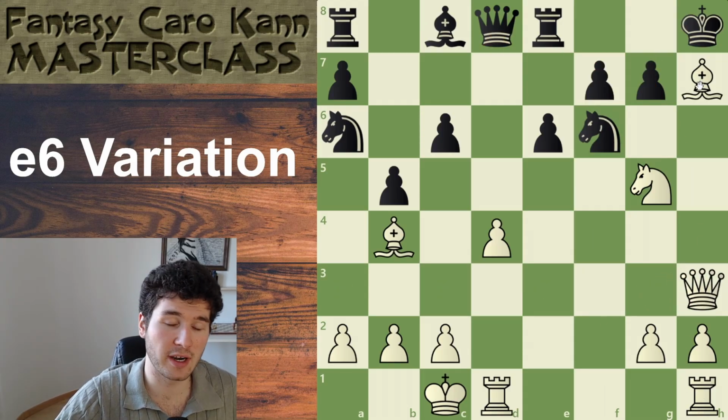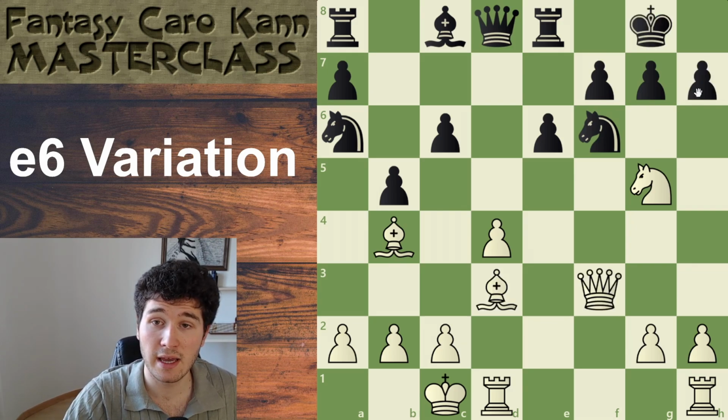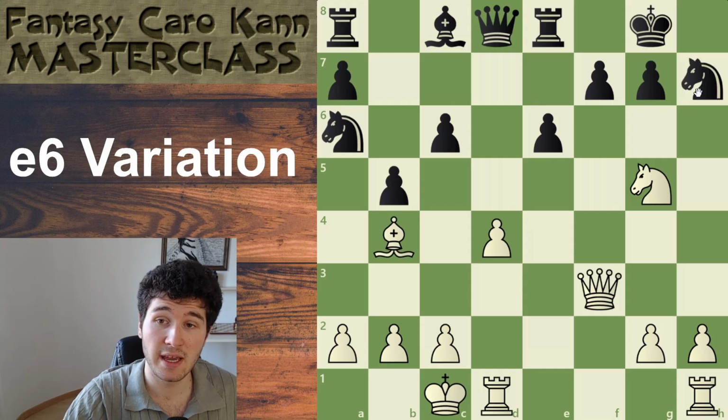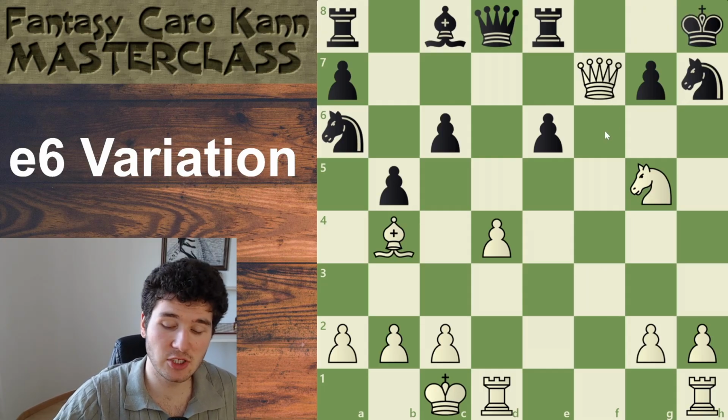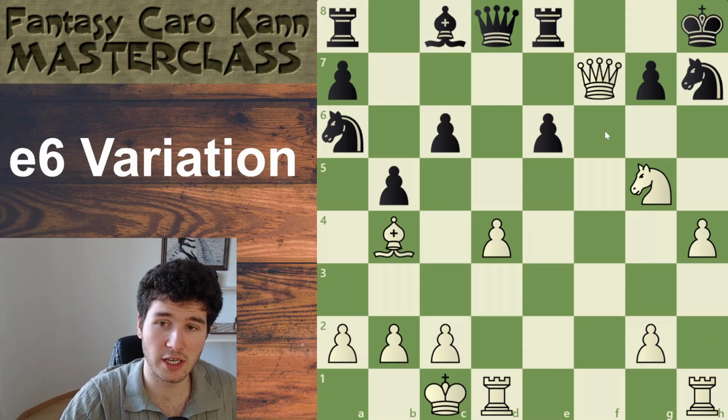And I mean, we're already threatening so much nasty stuff. This is completely and utterly winning here. If after bishop h7 we get knight takes h7, in this position we play queen f7, king h8, and in this position we play the very nice move pawn to h4.